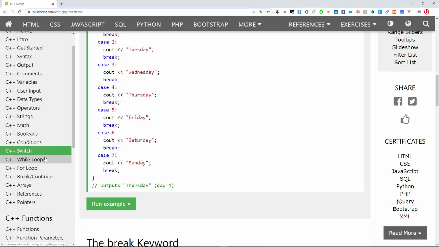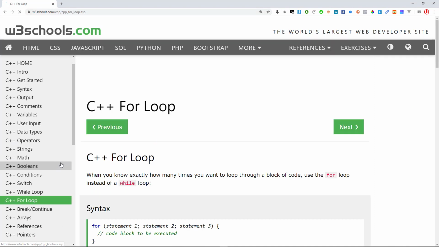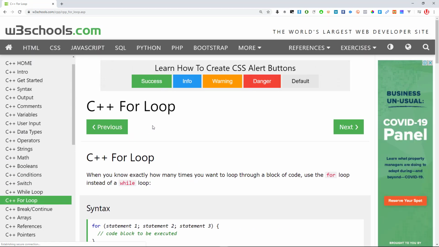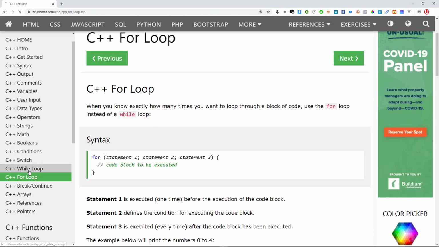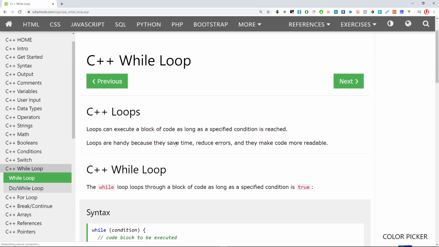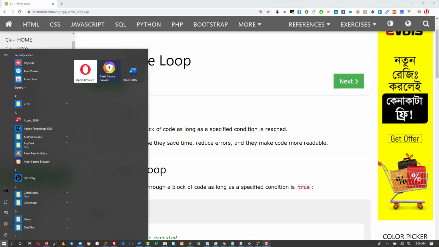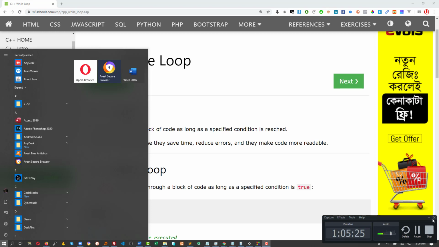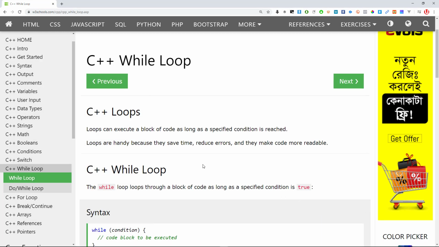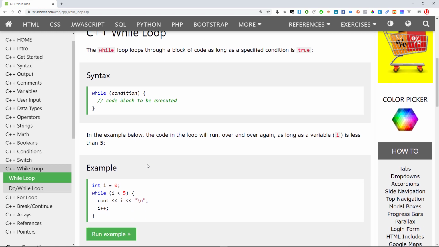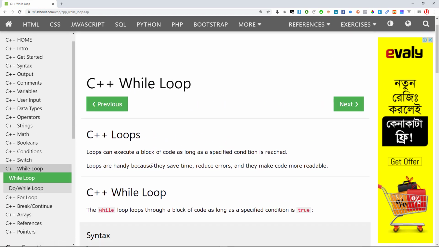So we come to loops. So what is a loop? Loops help us to execute a number of code for a certain number of times. It'll help us to execute code as many times as we want until the condition is false.